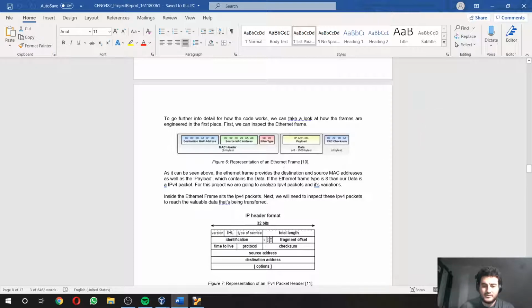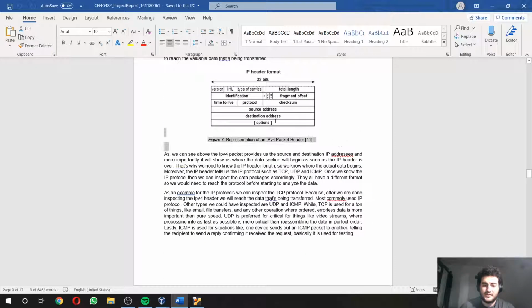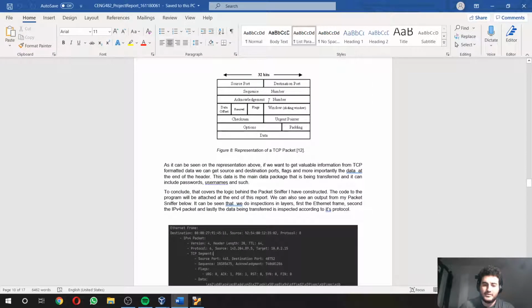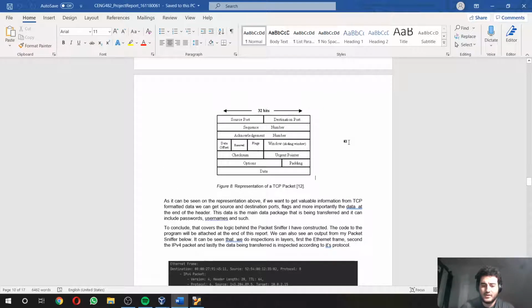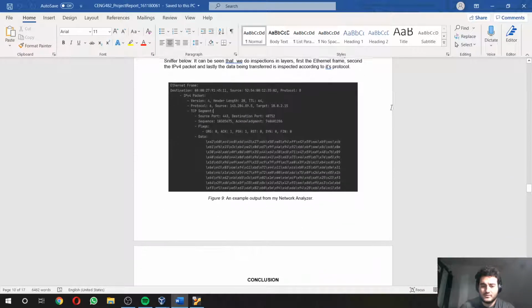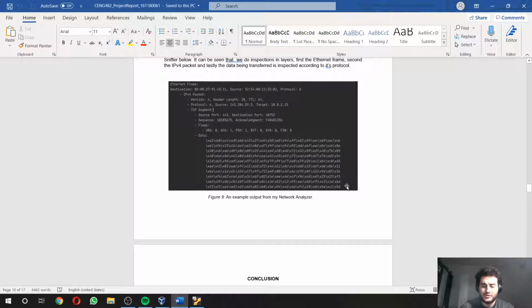So we have Ethernet frames, and inside the Ethernet frames we have IP packets, and in that we have the real data itself, which can be in TCP, UDP, or ICMP protocols. And at the end, the result of our program is going to look like this. We're going to analyze the Ethernet frame, the IP packets, and inside the IP packets we might have TCP, UDP, or ICMP, depending on the protocol, and we're going to get the data packet as well.